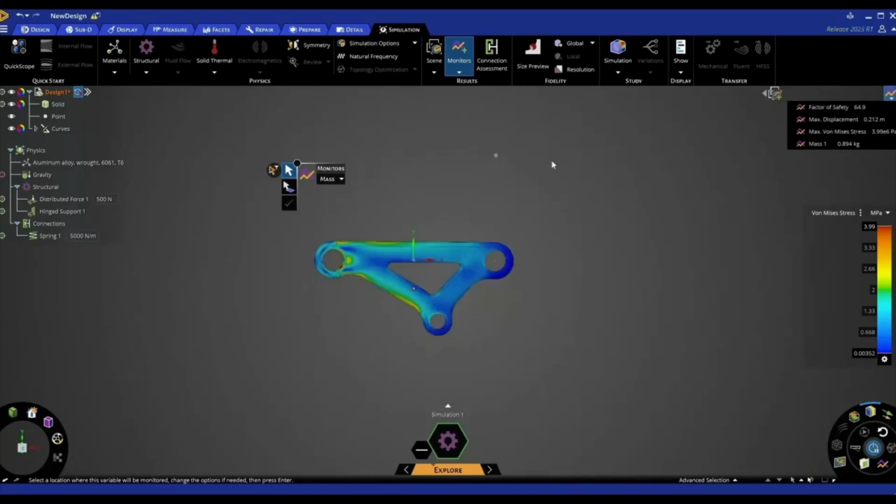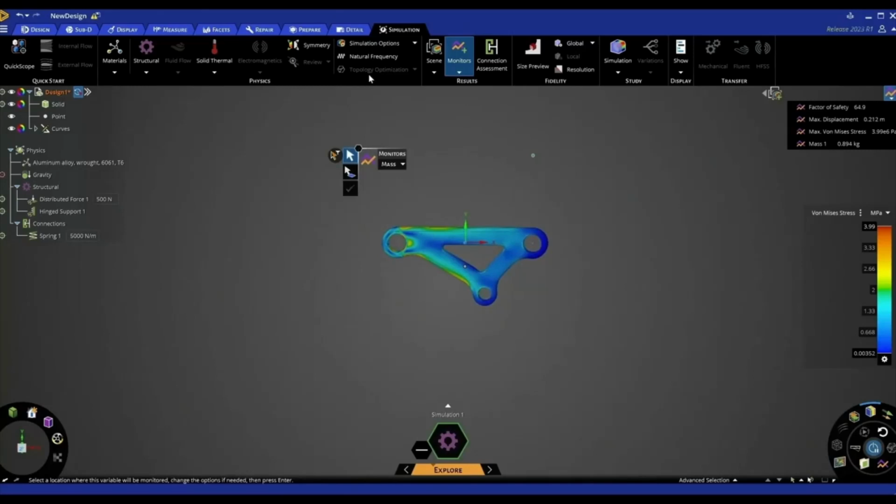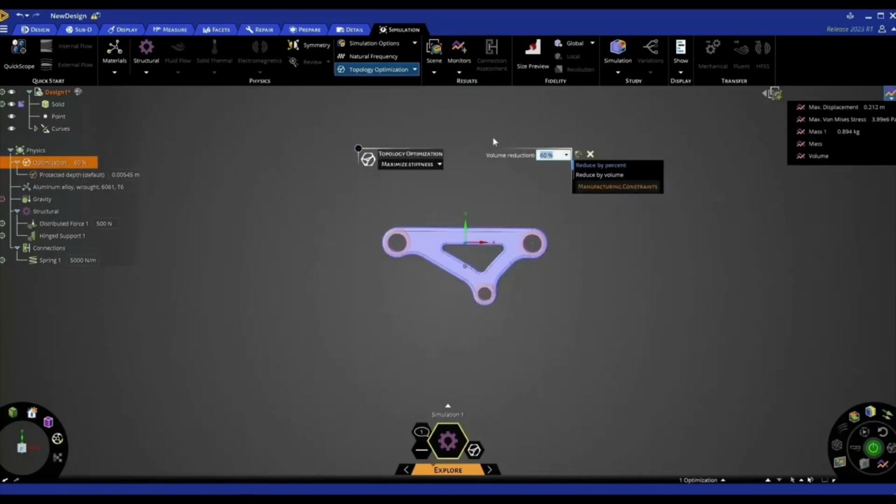So the tools that we could use to potentially try and optimize our design is in the simulation tab. We have Topology Optimisation. For this to turn on, I'm just going to turn off my history tracking. So I'm just going to turn that off, and then I can click on my Topology Optimisation tool. So we're going to just optimize this part. We're going to let the software remove mass from where it's the best optimal part.